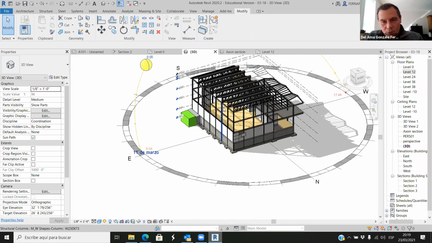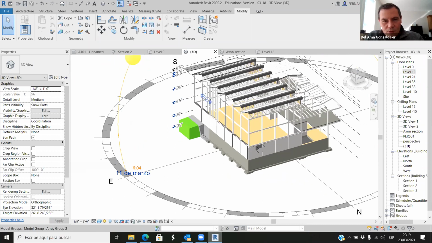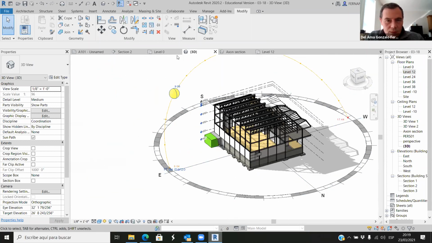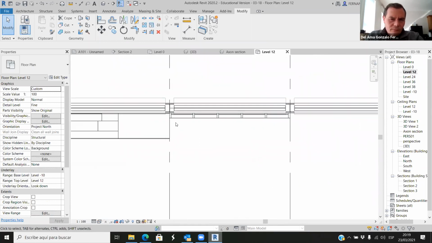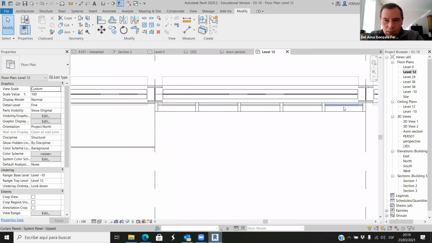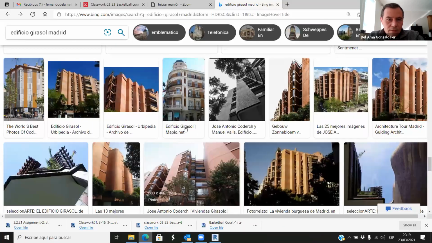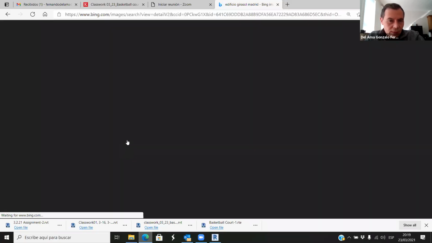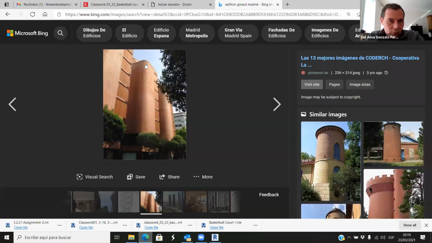And how can we prevent this from happening? We can use the double skin. And this is what I'm going to do now. So I'm going to go to level 12, and I want to protect this with this idea, with the sunflower building idea, like something like this. So I want to create something like that.